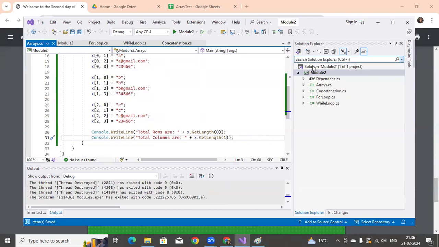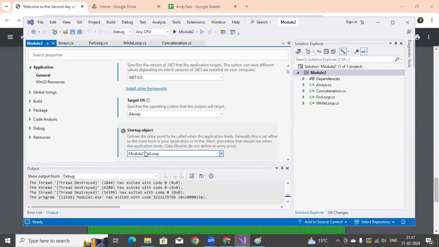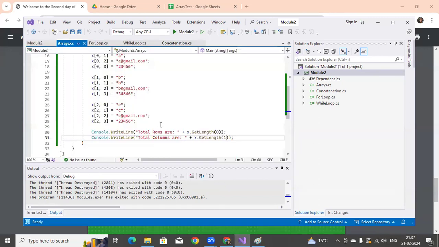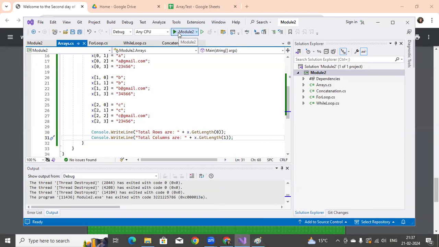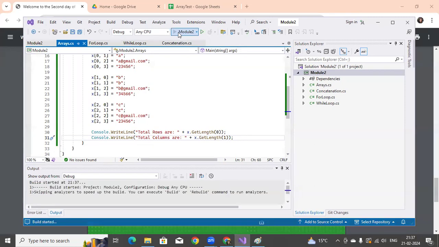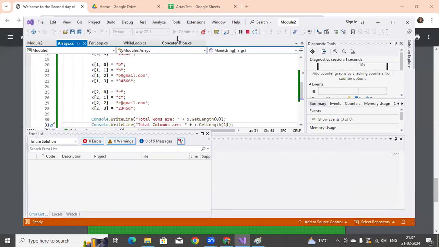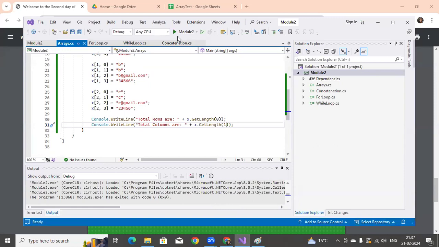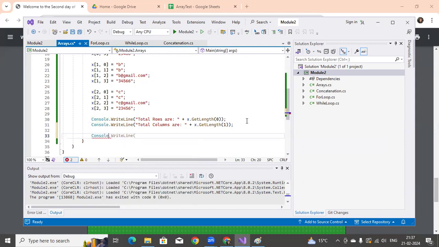save it, and now again go to your module 2 properties, arrays, save it. We have to save it compulsorily. You have to press Control plus S, Control S is the shortcut key. Now we have to write console dot read line.